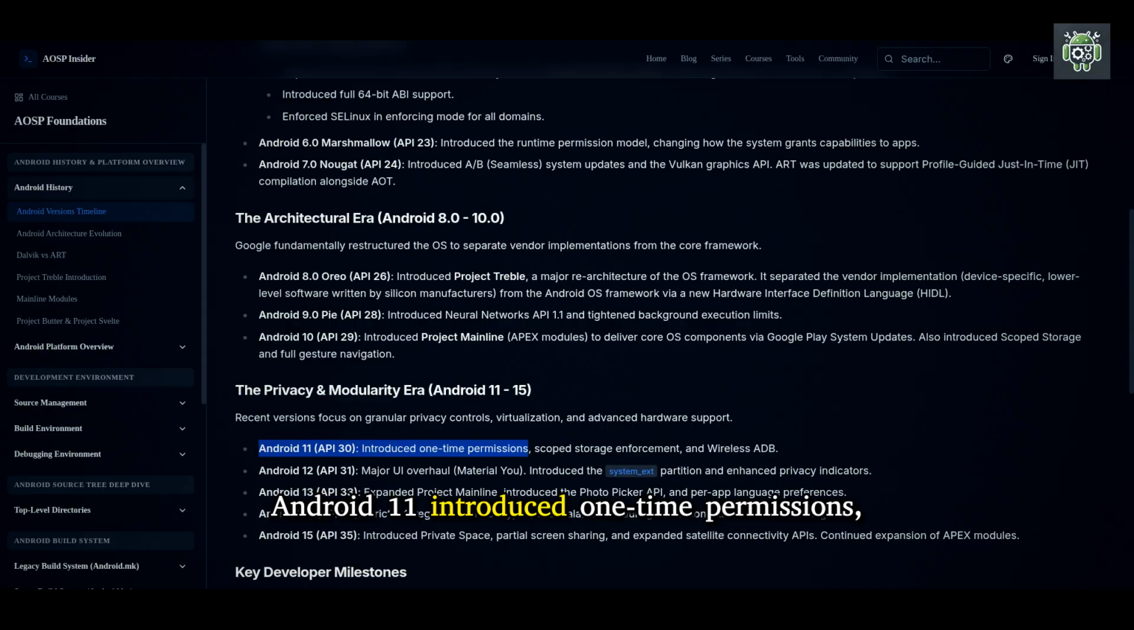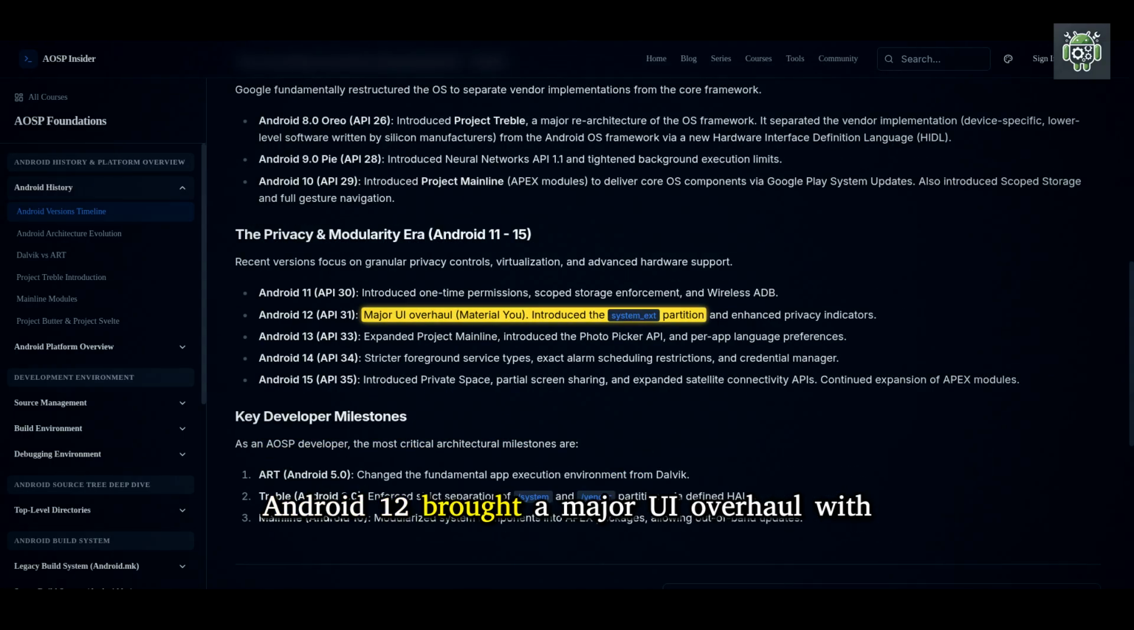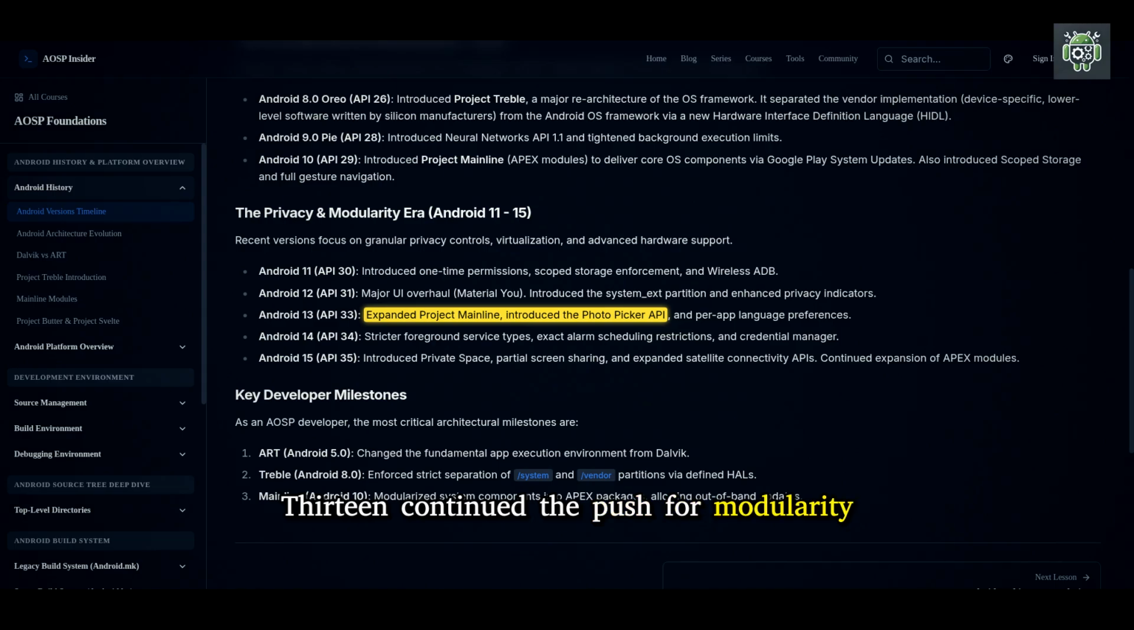Android 11 introduced one-time permissions, giving users even more granular control over their personal data for a single session. Android 12 brought a major UI overhaul with Material You, but also key architectural changes. It added a new system partition and enhanced privacy indicators for camera and microphone access. Android 13 continued the push for modularity by expanding Project Mainline even further. It also introduced the Photo Picker API, providing a safe, standardized way for apps to access media.